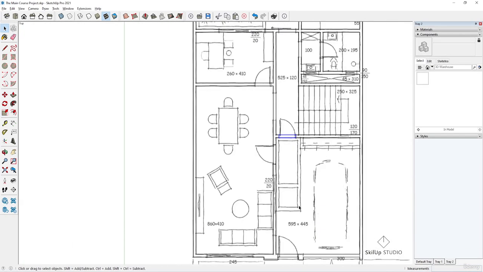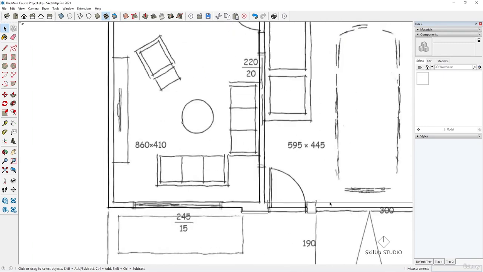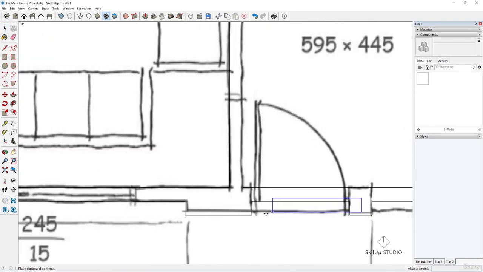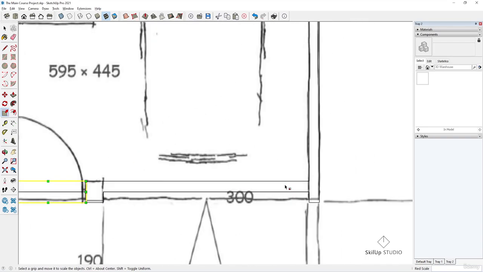Then make the front doors. Place this copy here. Then stretch it like this. And here as well to this point. Then the garage door. Ctrl V to paste. Then stretch it on the opening.